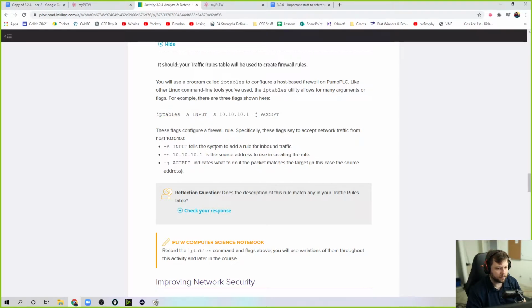-A tells the system to add a rule for inbound traffic. So -A, I assume, means add, and then input. Okay, so it's for inbound traffic. So I'm guessing output would be for outbound traffic from this computer. And we're going to be doing this from Pump PLC only, okay? So -A tells you if it's input or output.